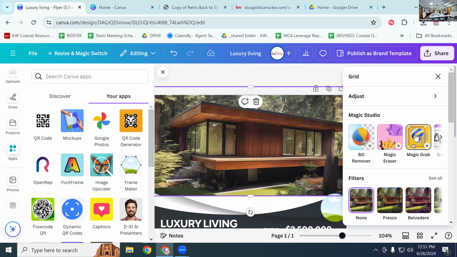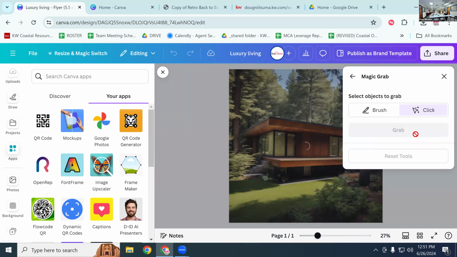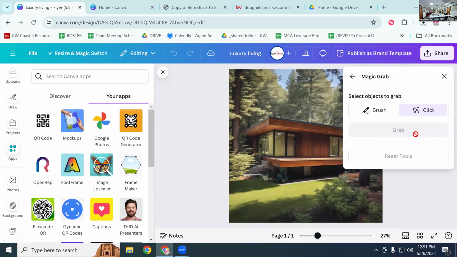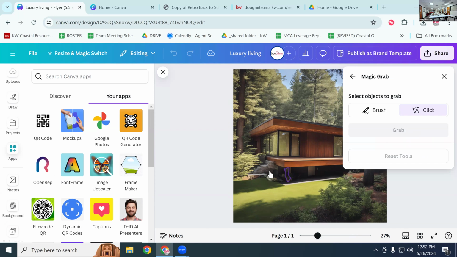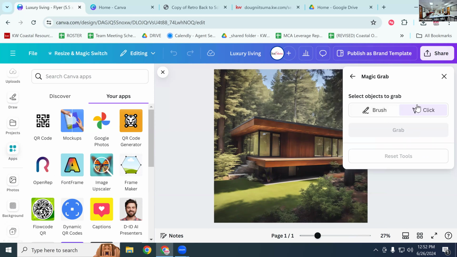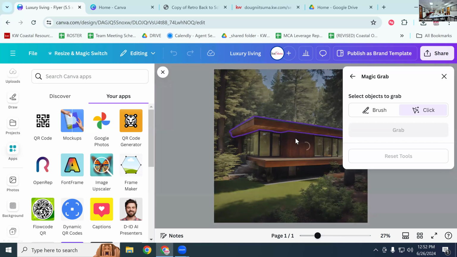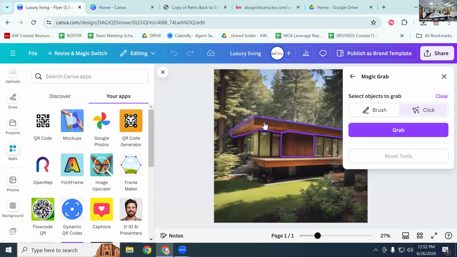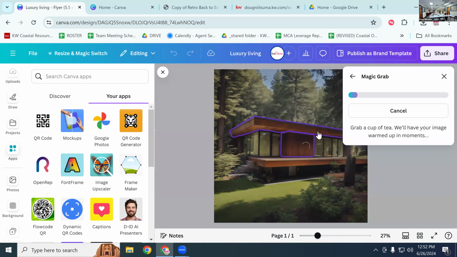We do Magic Grab. What it will do, it'll take selections from the photo. And now, in this particular case, this is the bush that it's selected, right? So it's kind of still work in progress. All right, so it selected the roof. I can select different elements in the photo. And what happens now is you'll be able to move those elements around the photo.